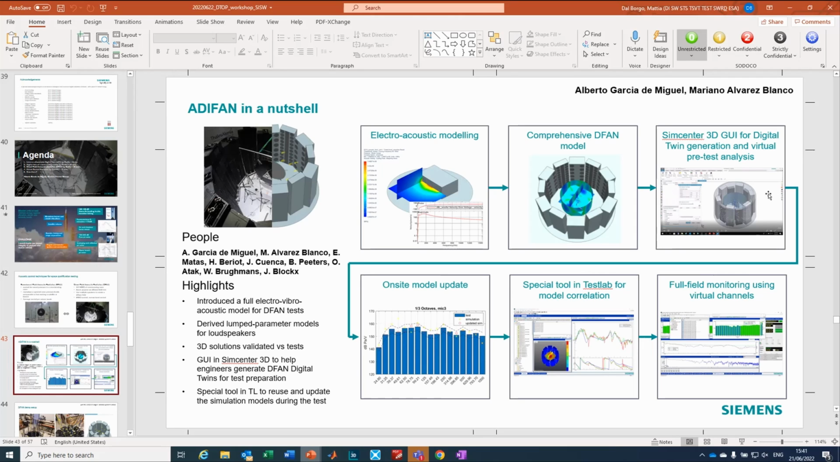So we can update that digital twin in order to have an updated prediction, not only at the physical sensors, but also at our virtual sensors, the sensors that we don't have in the physical experiments. So we use that also to correlate the model with the experiment. And then when we actually run the test, at the end, we can have a full field monitoring using these virtual channels. So that's the idea.